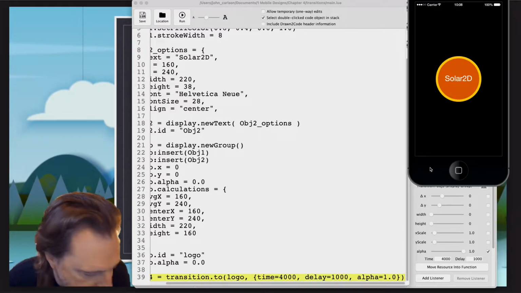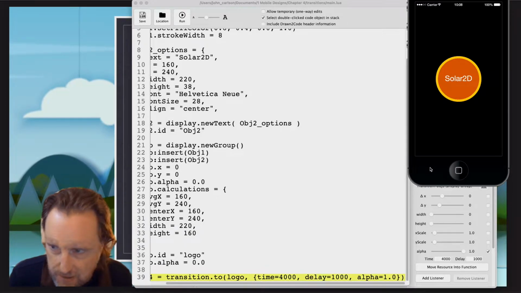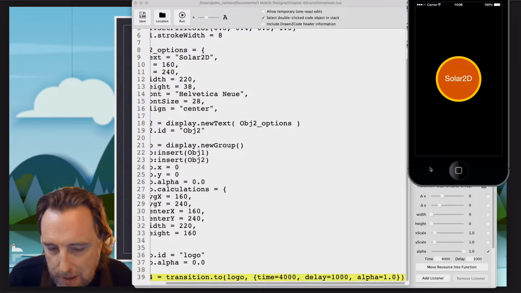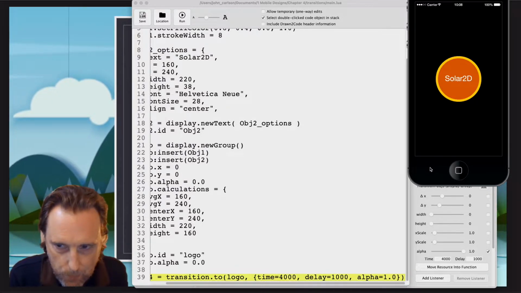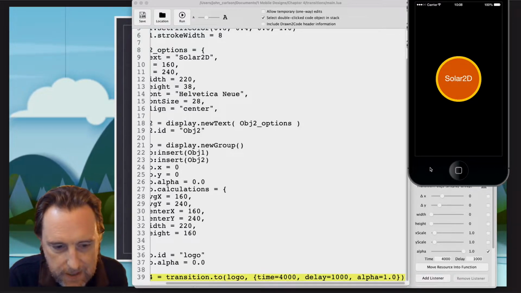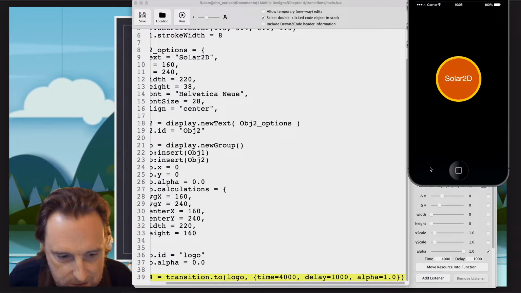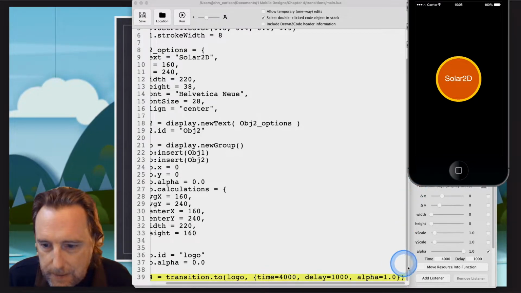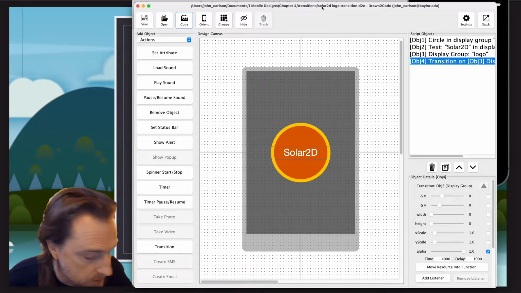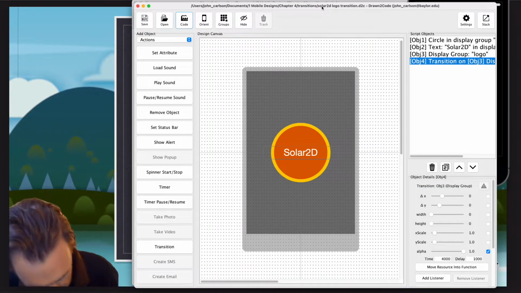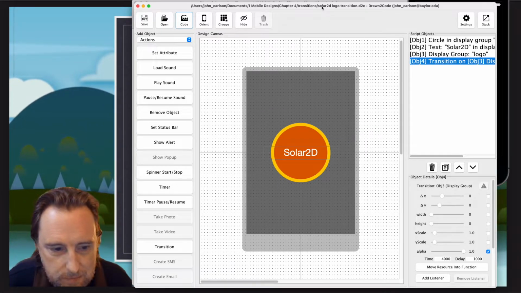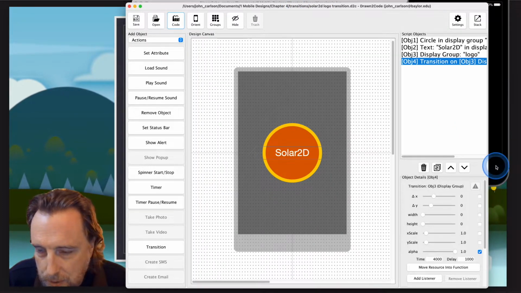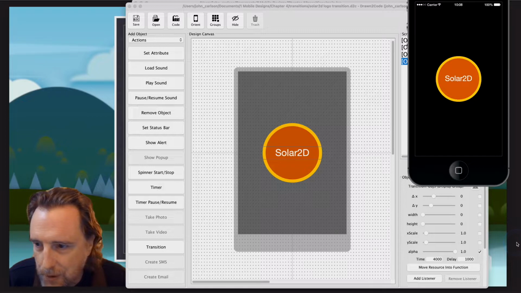You didn't have to specify all of the alpha values in between to do that. So Solar 2D builds up this animation kind of frame by frame to get you from where the object was, in this case alpha 0, to where you asked it to get to, alpha 1, over the period you specified in the time setting. And we'll do a lot of transitions in examples to come, so you'll get experience doing variations of this. But that's your first basic transition, a slow, dramatic fade in of the logo.